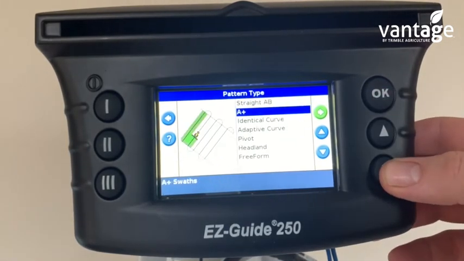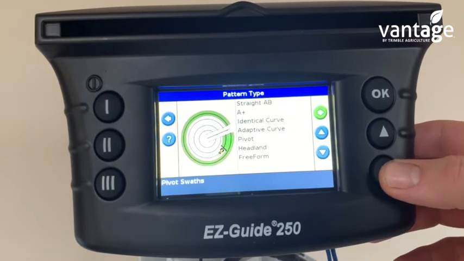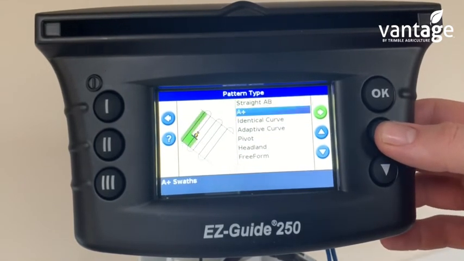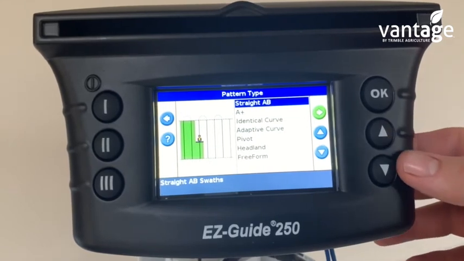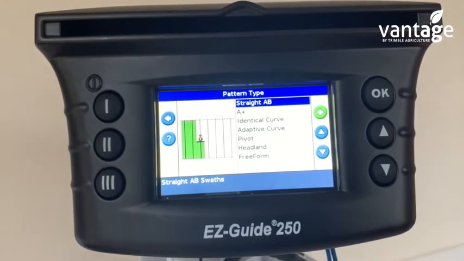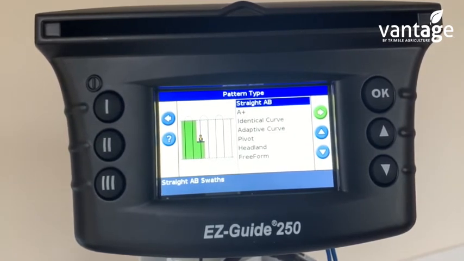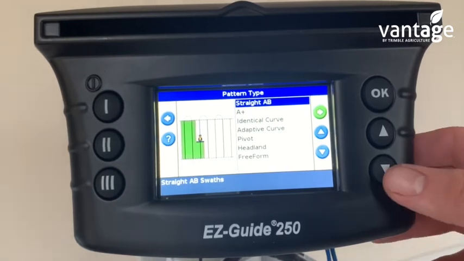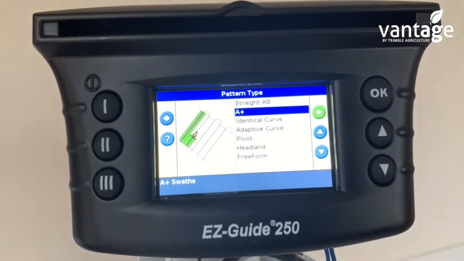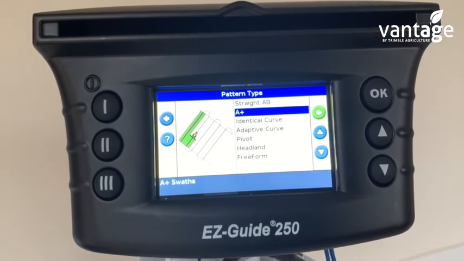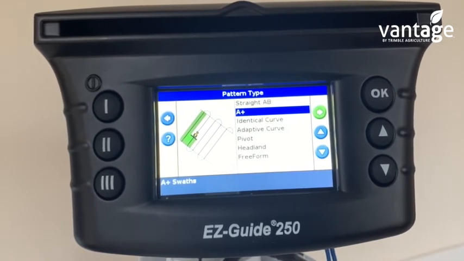Now we have our different pattern types. So you have your straight AB, so we would basically set an A point and a B point in the field. We don't have any headland guidance lines with this option. We have our A plus, which is basically we set our A point and it'll give us our B point in the direction the tractor is facing.